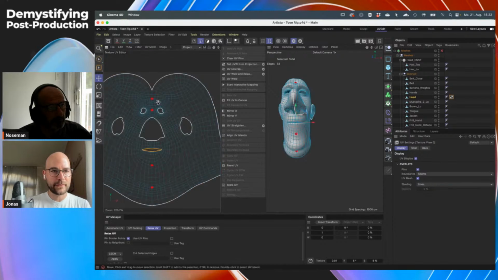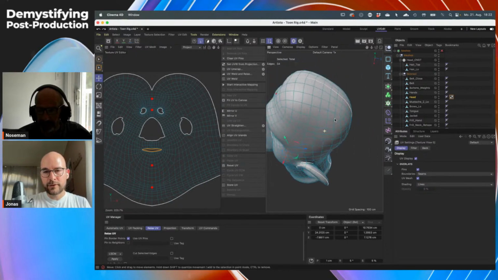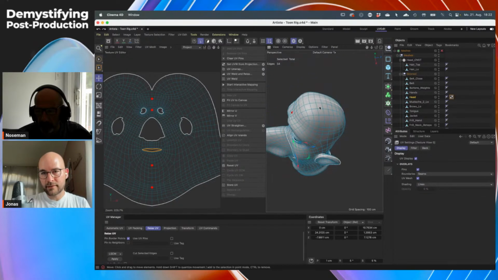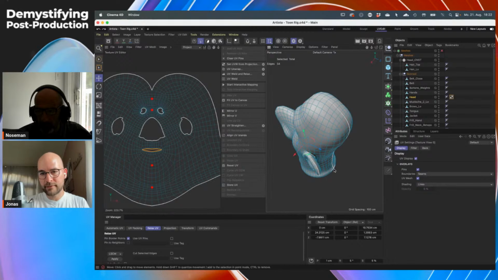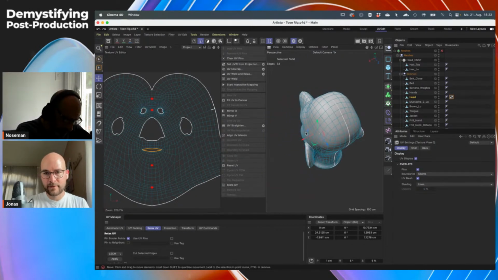Let me just go back to lines and also clear the UV pins. I think we don't need them anymore. Oh, let's keep them for now. All right, so what I want to do, instead of just having this one cut that's going from the forehead until the back of the neck, I would love to have something that is more like this, so that this part up here is just continuing from the forehead.